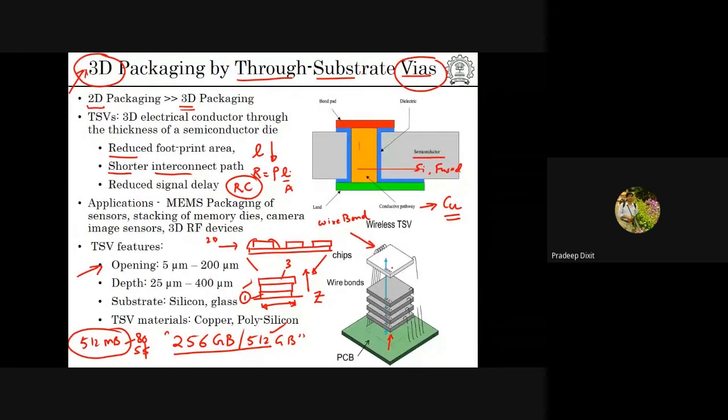So these vias, the dimension ranges from 5 micrometer to 200 micrometer. Depth, anything from 25 to 400 micrometer. Substrate could be silicon, glass or alumina. What are the conductive materials? Traditionally people are using copper. In certain applications like advanced FEOL, front end of the line application, copper is not allowed. So in those applications you can use polysilicon. These are some of the important features of those TSV or TGV.